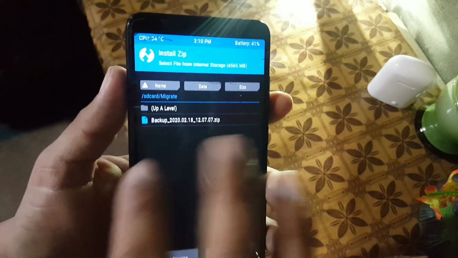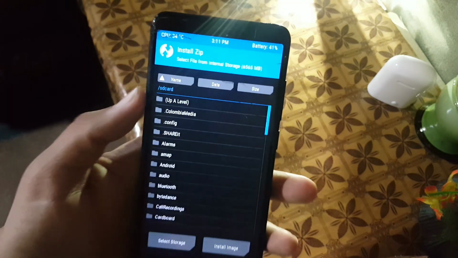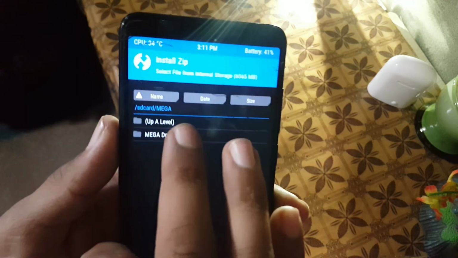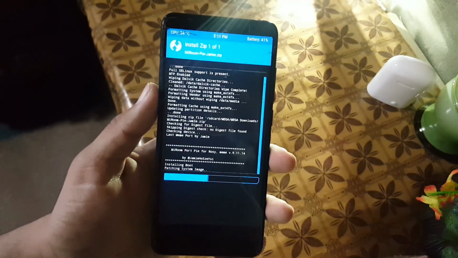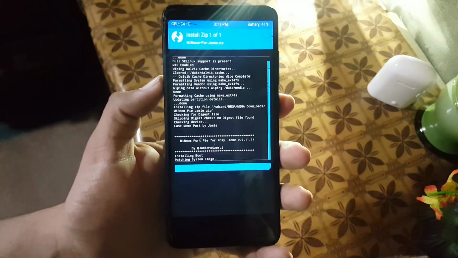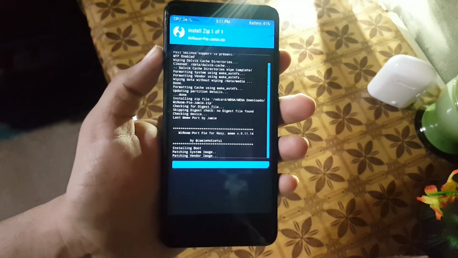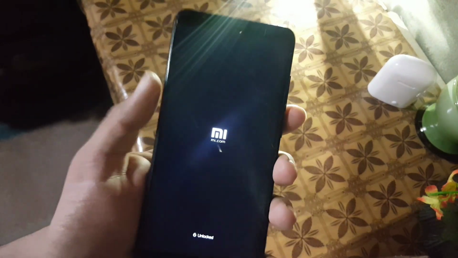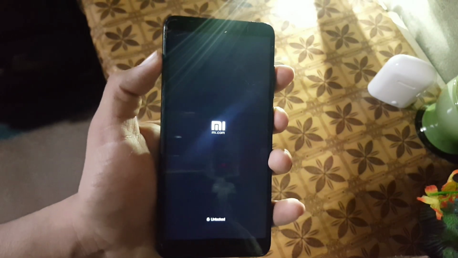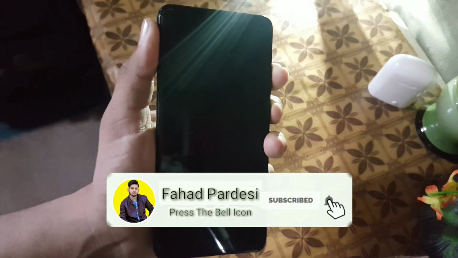Now go to install and locate your downloaded ROM. You can see a MiRoom Pie from Jamie. Just flash the ROM. It will take a little bit of time, like 3 to 5 minutes. After completing the installation, just click on reboot system, and after a little bit of time, the ROM will be booted. It can also give you a boot loop. If it shows a black screen after the Mi logo, then just reboot into the recovery and reflash the ROM without wiping, and then this ROM will be booted.